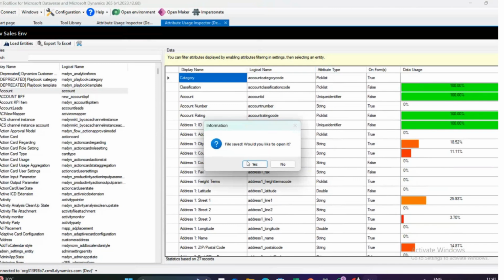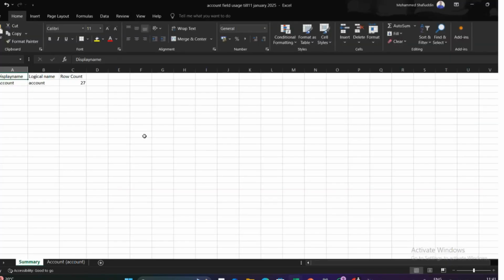Would you like to open it? It is successfully saved. If you want to open it, yes, you can. As you can see on the screen, it has successfully opened. So you can see the display name, logical name, and row count. There is the display name of this entity, account, and the logical name of this is this one.